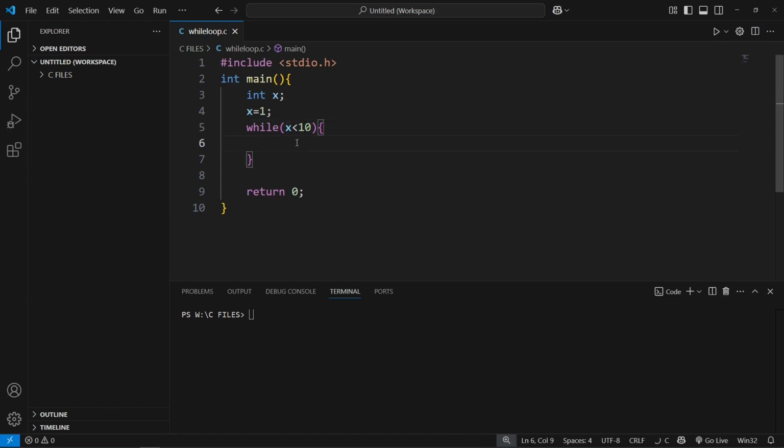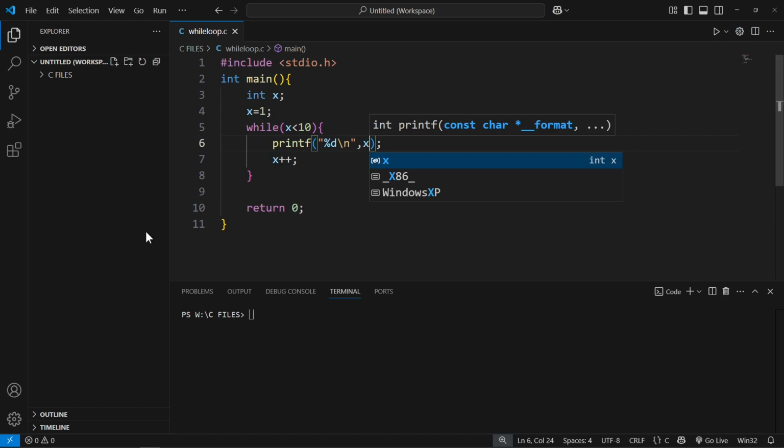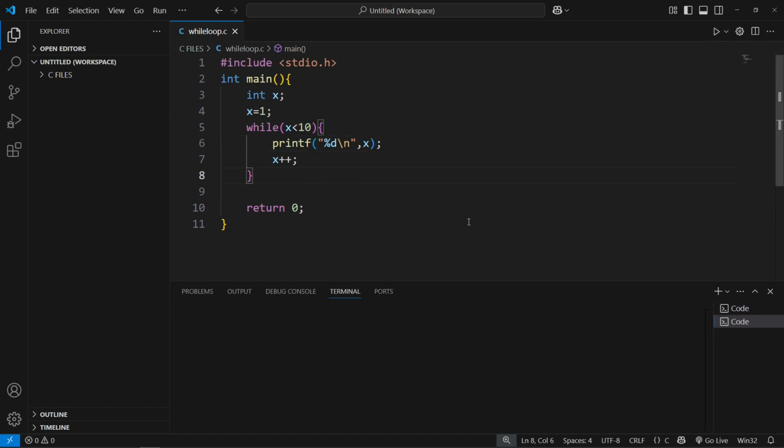So here we have to increment it also, and every single time we'll print the value. So I will say printf, and as it is an integer, I have to say %d, and I'm going to show all the output on a new line. So \n, comma, I want to say x. Now let's execute it.